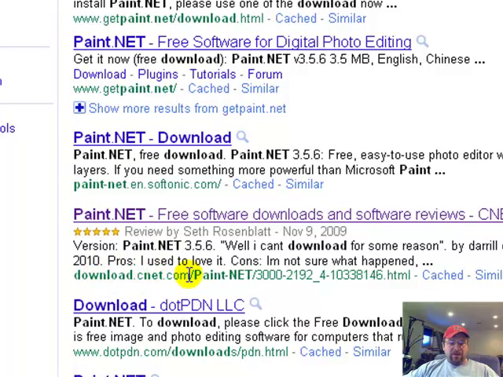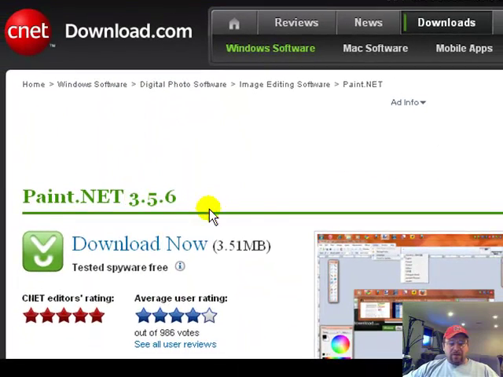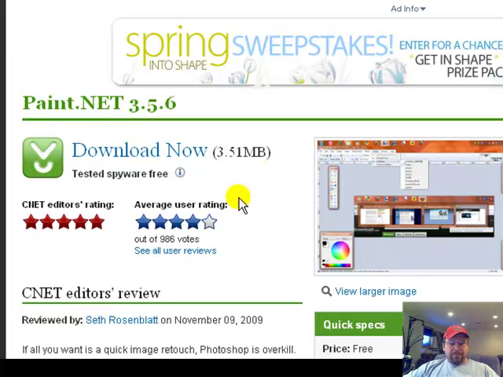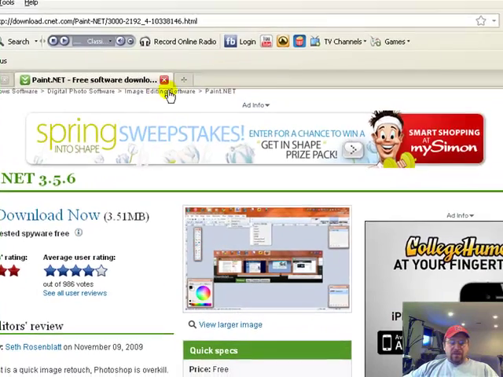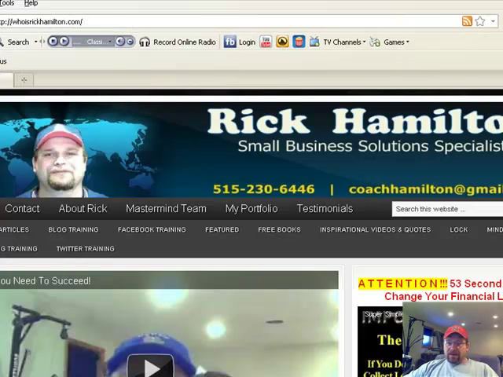CNET.com is very reliable. I don't hesitate on downloading anything from CNET because I know I don't have to worry about viruses and stuff like that. So just simply click on it, and we'll get to the CNET page that has that download available. It's right here, as you can see, Paint.net 3.5.6. Just click on the Download Now button. It'll download to your computer. Then once it's on your desktop, go ahead and install it and run it, and then you'll be ready to go. So with that being said, let me go ahead and get us out of here.